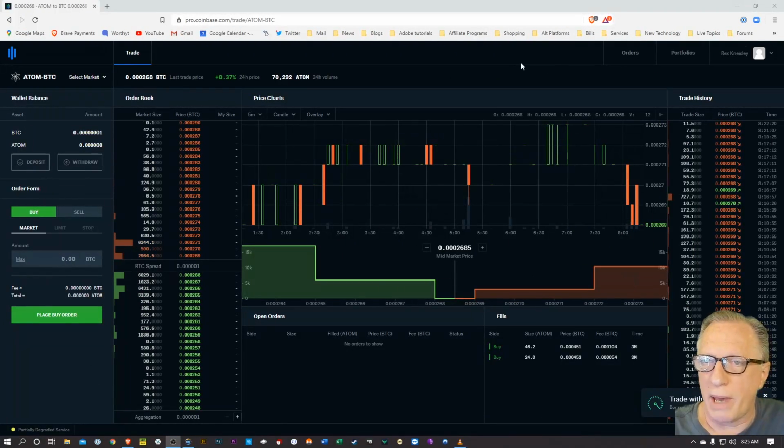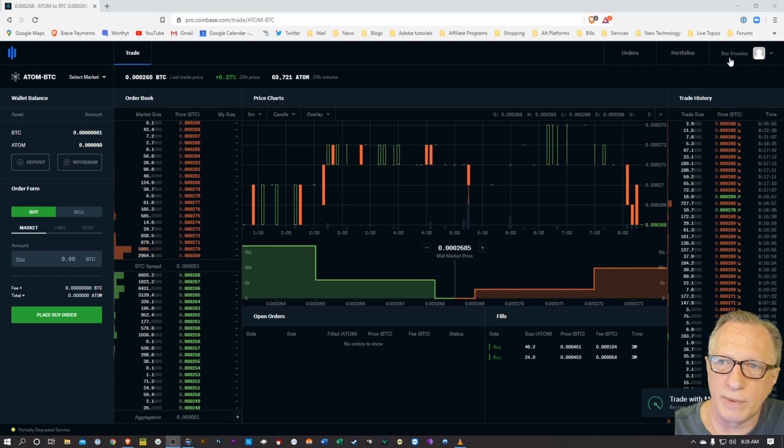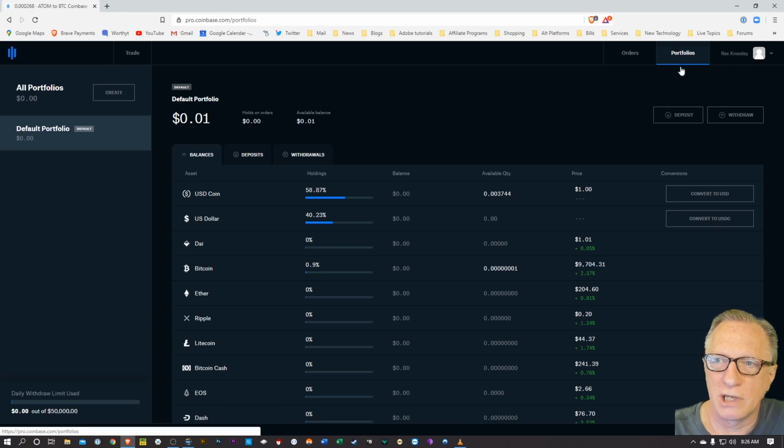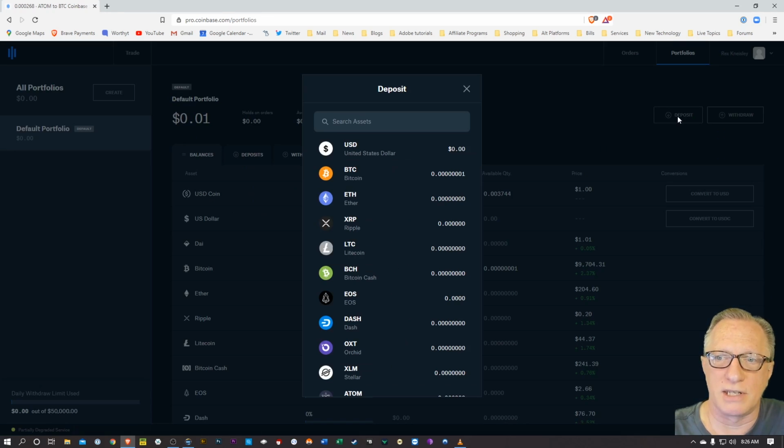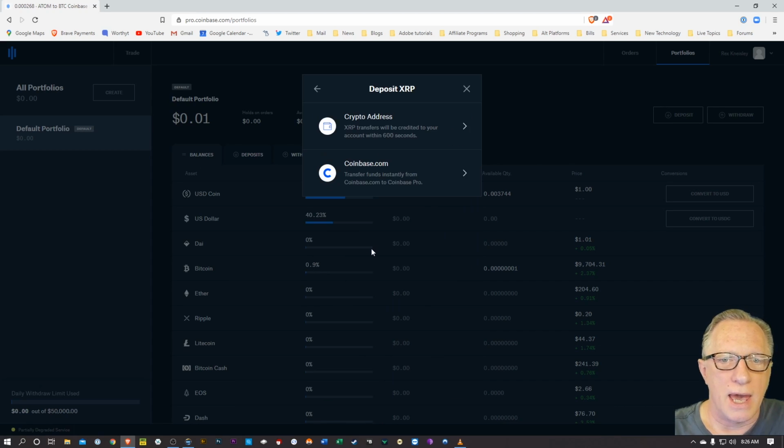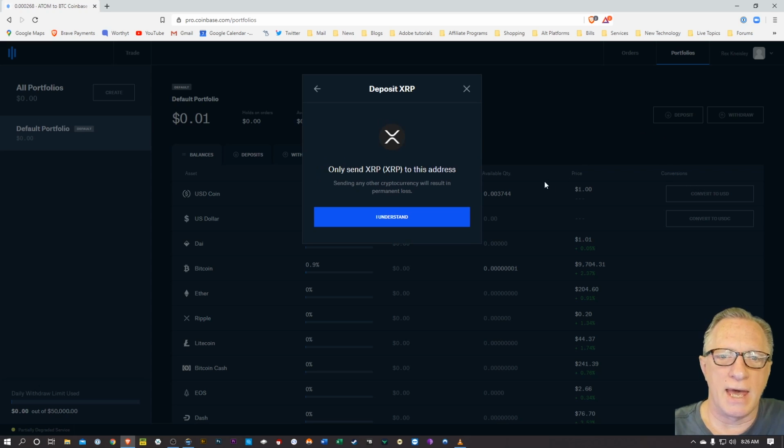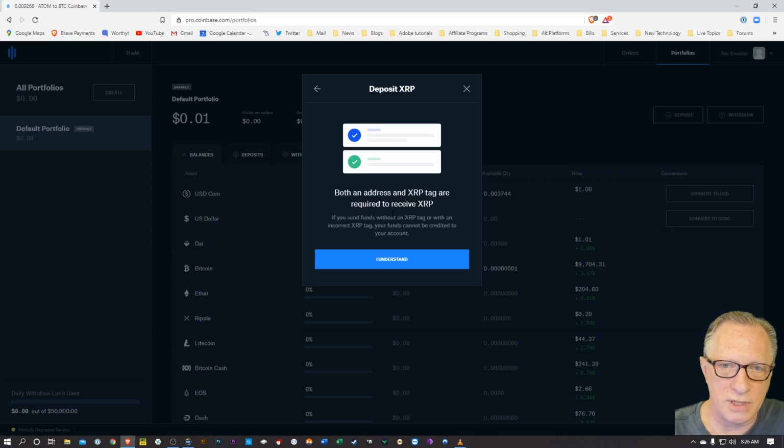We're here at the homepage of Coinbase Pro, and we want to make a deposit, right? We want to deposit XRP into the account. So I'm going to go over here to Portfolios, and I'm going to choose deposit. All right, and then I'm going to say XRP, and I am depositing from a different crypto address, right? And they're going to let me know that it has to be XRP. Don't try to use Bitcoin or Litecoin or anything.